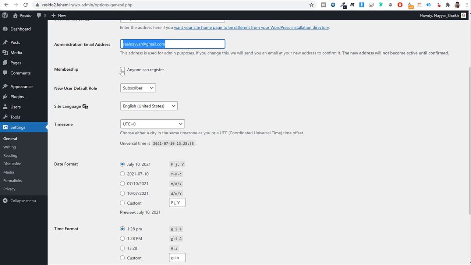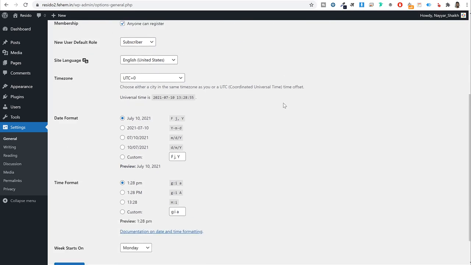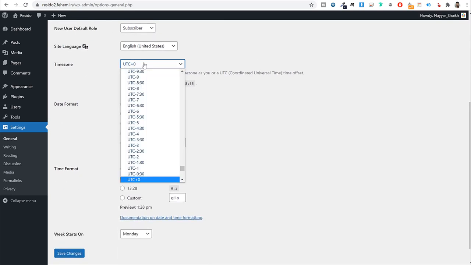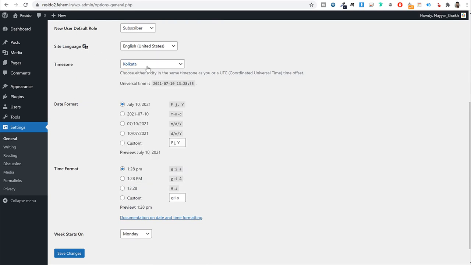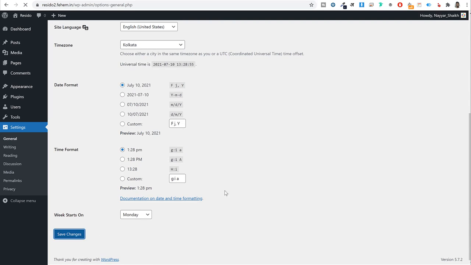Then under membership, make sure to tick mark this thing. Anyone can register. Very important. So that people can come to your website and register on your website. Then after that, you can change the time zone based on your country. I'm from India, so I'll select this Kolkata time zone. And after that, just go ahead and click on Save Changes.